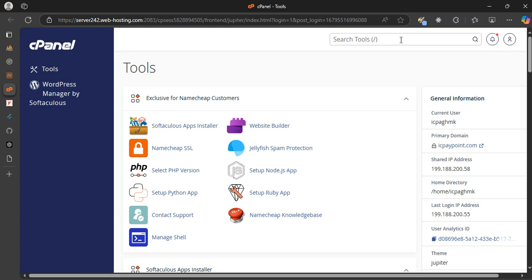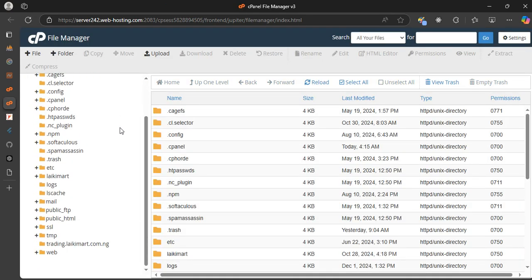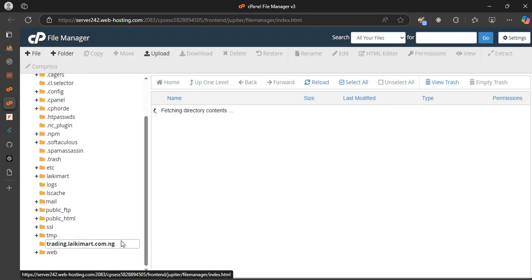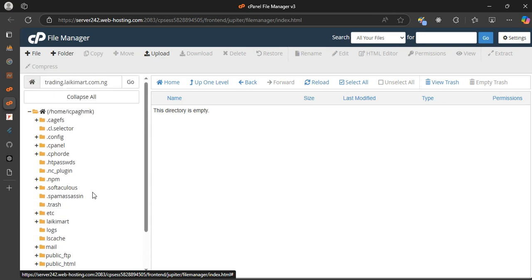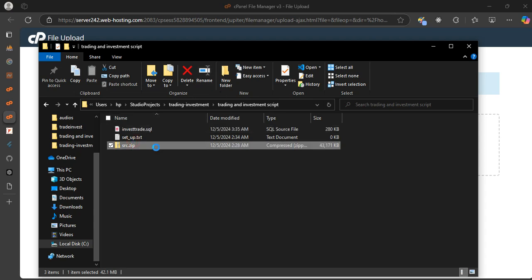So having said that, let's go straight to operating this thing, our cPanel. So currently this is my cPanel. I'll go straight to my file manager. I already have a subdomain that I want to upload this script to, which is trading.yakima.com.ng. So I'm going to upload my script now. I think I have my script here. So this is my script.